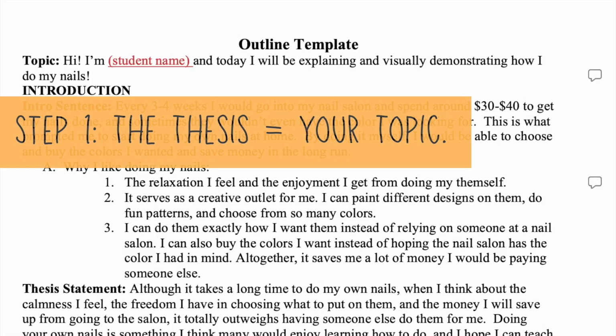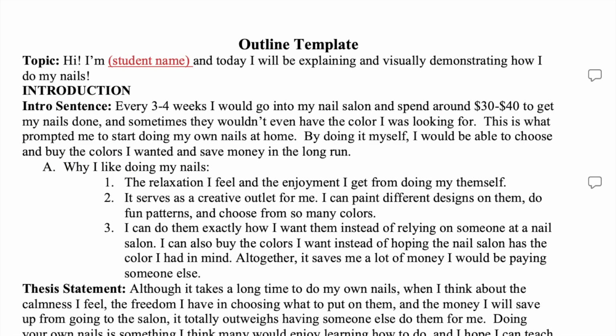Logos starts with your thesis statement. Now, don't let the term thesis statement intimidate you. It's just a fancy academic word for stating what your topic will be and what you plan to say about it. As you can see here, this student starts off their speech simply giving their name, explaining what they are going to be talking about. That's a very short thesis statement.